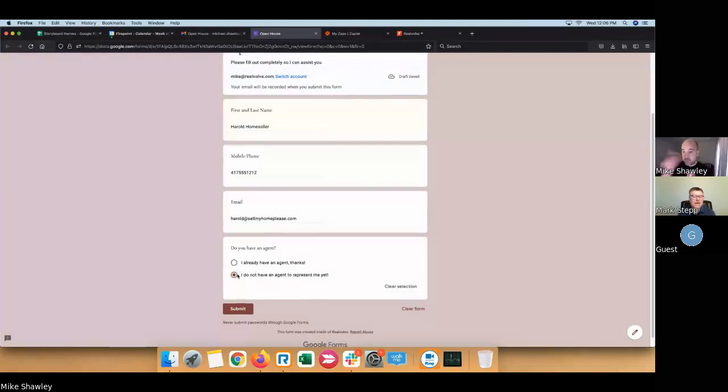That's a great thing to make sure you add on any kind of form like this, because you really don't want to get into the habit of calling other agents' clients and possibly tripping up somebody if they have an agent. So put them in your list, absolutely, but don't actively market to them. Mm-hmm. That's a good point. And just in case, I'm just going to make it please like that. Okay, here we go. So Harold at Sell My Home Please, and I do not have an agent to represent me yet.